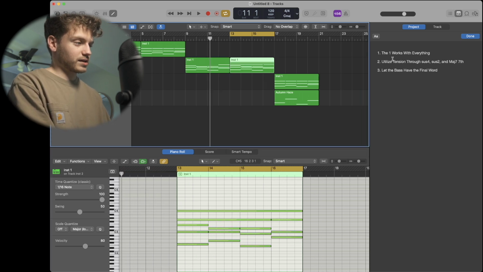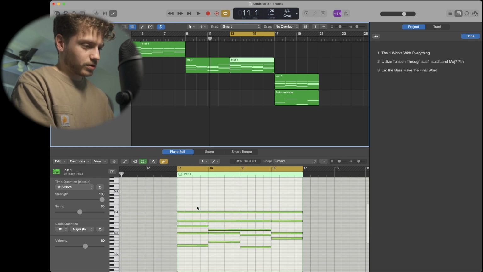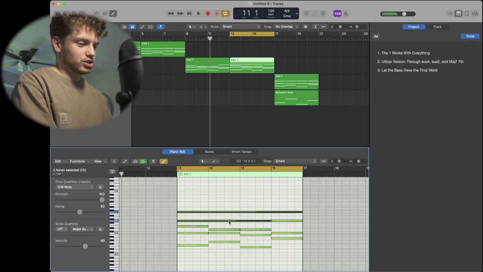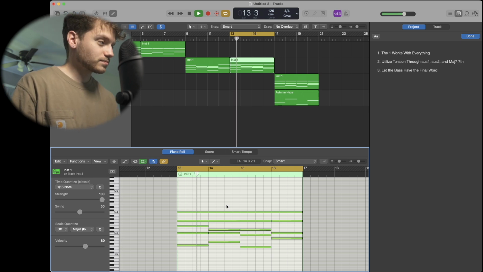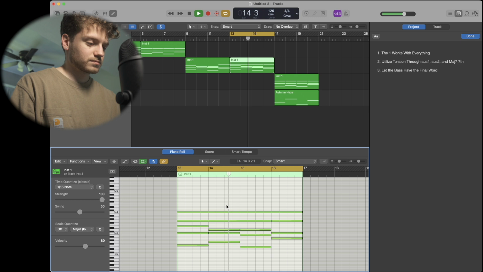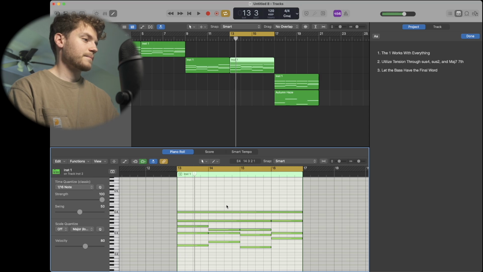Here's a little example where we combine the past two steps. The one works with everything and utilizing tension in our chords. So we have the same chord progression, and on top we just have a G and a C sustained, which sounds good together. By layering together these two steps, we're creating a more textured chord than we originally started out with.